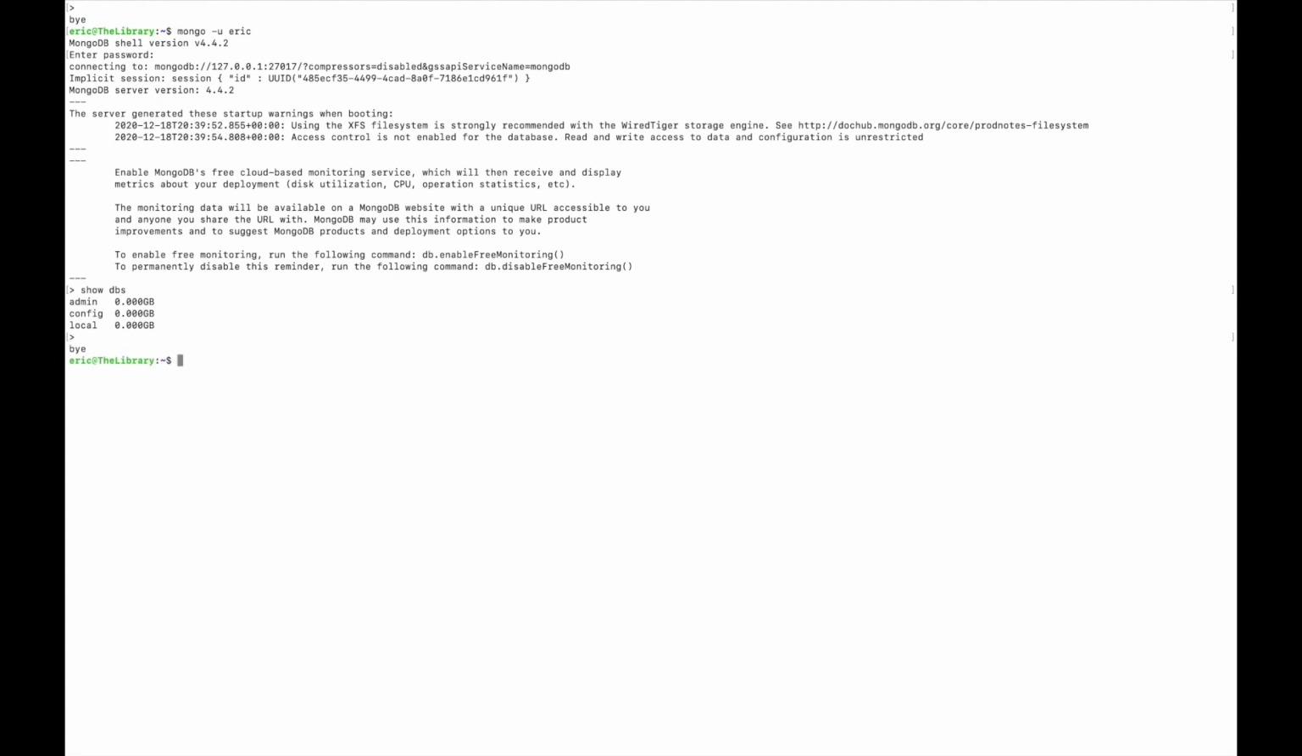And with that, that is a basic overview of how to install, configure, and generally use MongoDB. I would consult the documentation on the MongoDB website for more specifics about how to actually use it, but this should be enough to get you running with an instance of MongoDB.